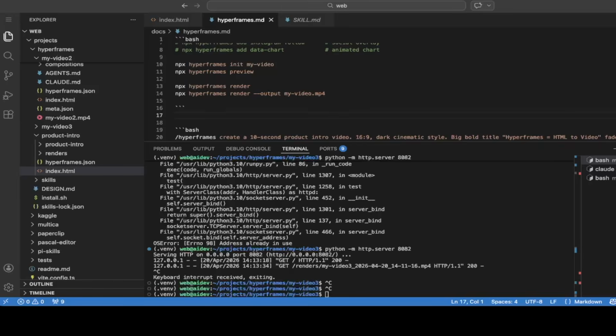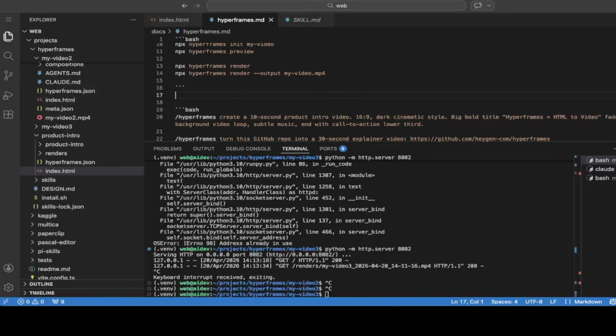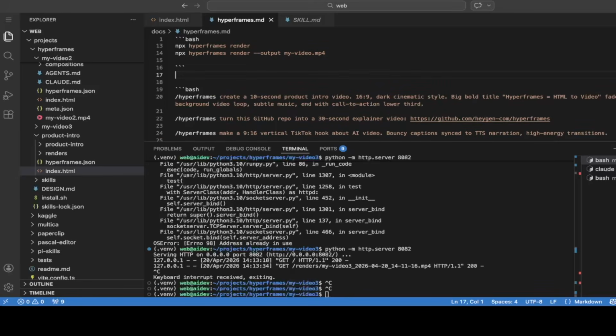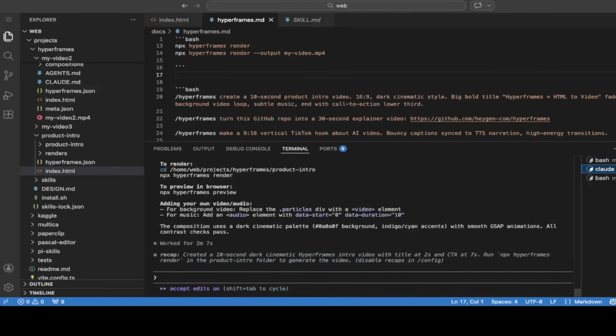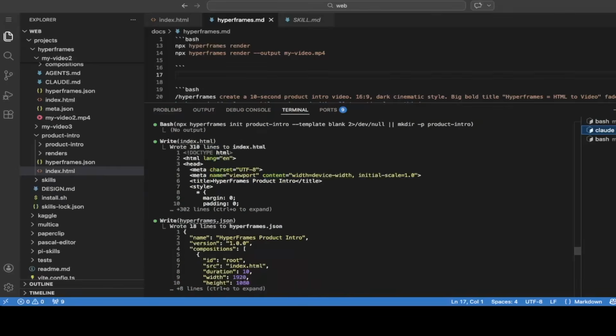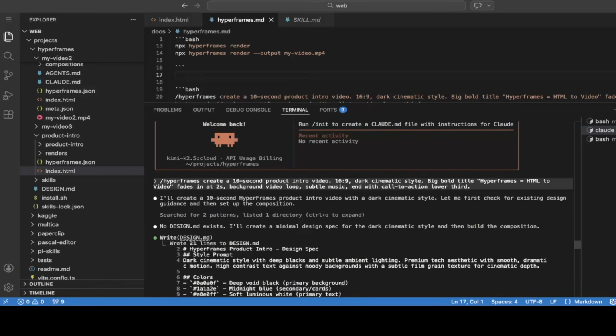So that's how you actually render an example video from HyperFrames. If you want to use the Claude code to do it, as I mentioned earlier, you can use Claude code with Ollama. We have a video for how to use Ollama with Claude code. Feel free to check that out. So once you set up the Claude code with Ollama, then you can start using the HyperFrames skill. For example, we created a sample video. So we basically asked the Claude code to create a 10-second product intro video, 16:9, and then dark cinematic style, big bold title, HyperFrames, HTML to video, fades in 2 seconds.